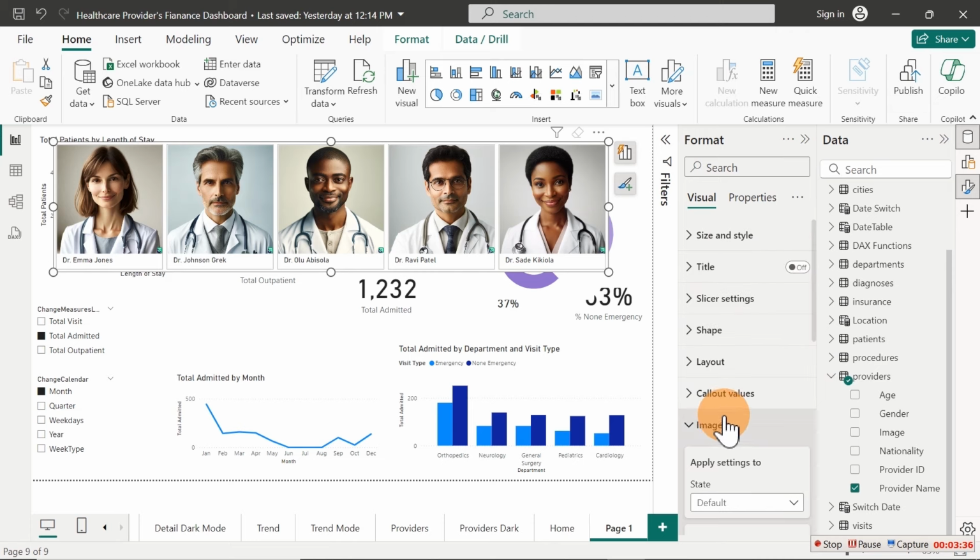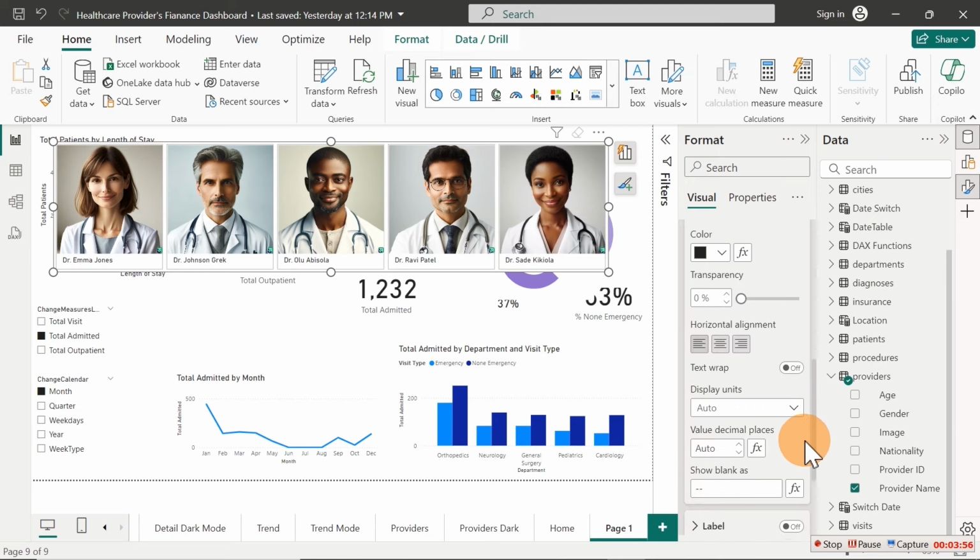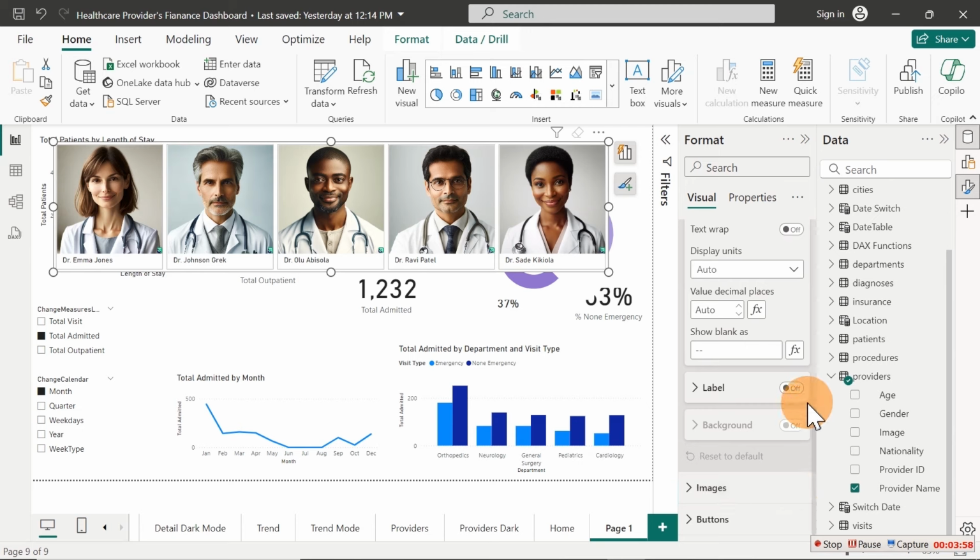So now it's time for us to bring in the average score for every single provider, so our rating into here. How do we do this? It's very simple. All you have to do is click on this callout value. Once you have done that, scroll all the way down until you see label, and turn it on. So now we have this. Collapse it and have it open, then you click on add data, right?